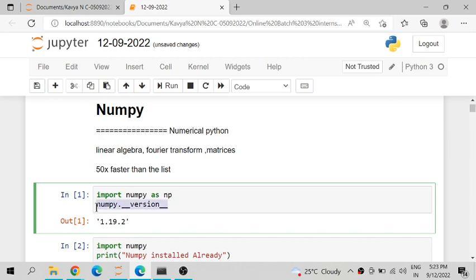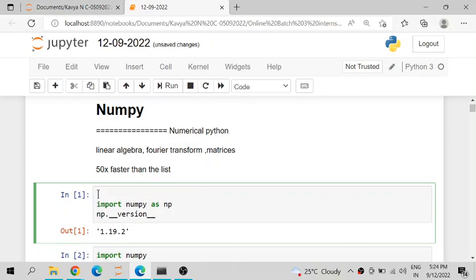If this library is installed in your system, then it will give you a result like this. Otherwise it will give you an error like "No module named numpy". If that is the statement, then the library is not installed in your system. In such cases you have to install that library. To install the numpy package into your system, use the command pip install numpy.